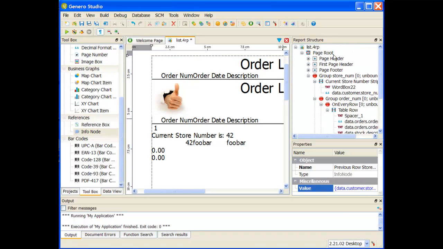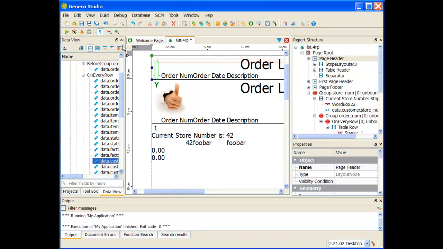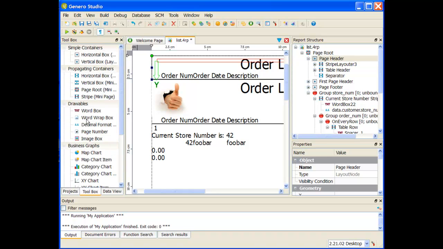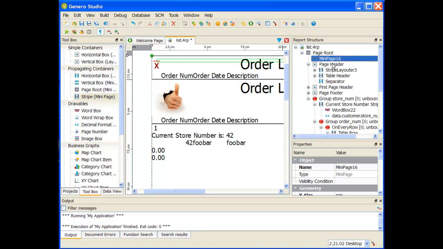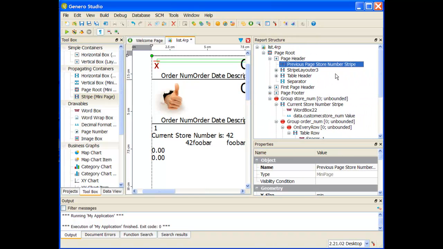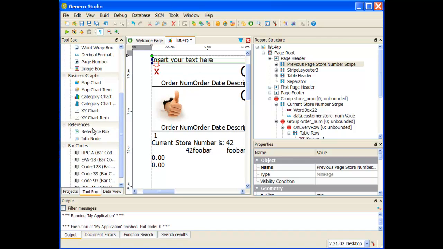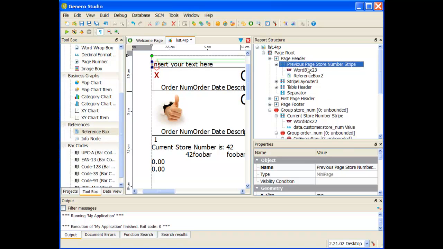Now on the next page, on the page header, what I need to do is add something that displays this information. So for my sake, and this is just to quickly do it in the demo, let me go to my page header. I'm going to put on a stripe. I'm going to move it to the top just so we easily see it within that page header, and I'm going to rename it to be previous page store number stripe. And then inside of this stripe, I'm going to put a word box as a label, and I know I'm going to put a reference box to display that InfoNode.